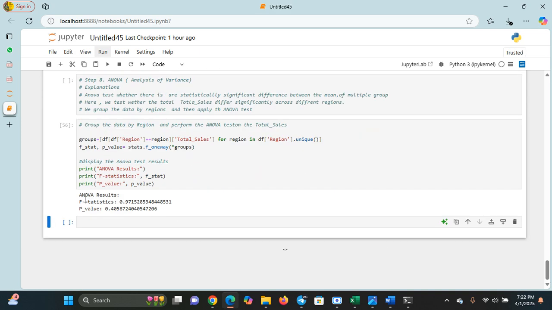You see, we have our ANOVA result. Our ANOVA result for F statistic is 0.97, and our P value is 0. So with this result, when our calculated value, which is the F statistic, is greater than the P value, which is the table value, then we reject the null hypothesis. But if the P value is greater than the F statistic, we fail to reject the null hypothesis.